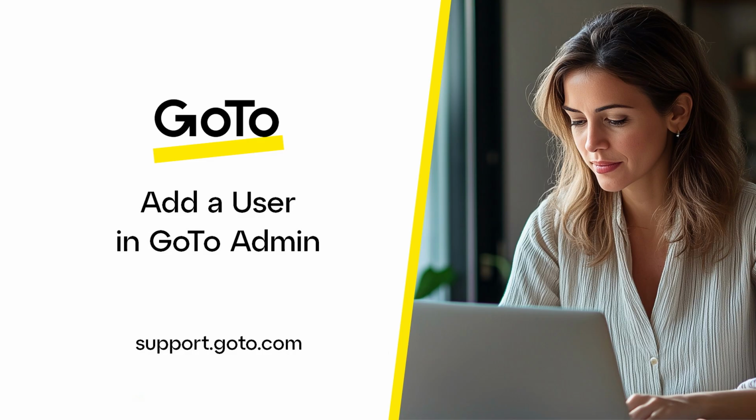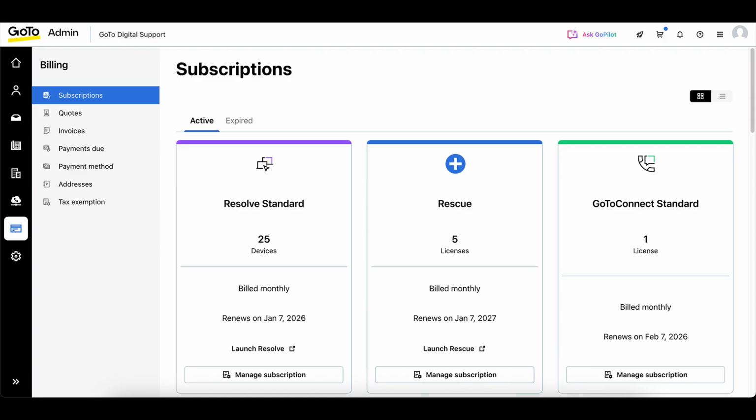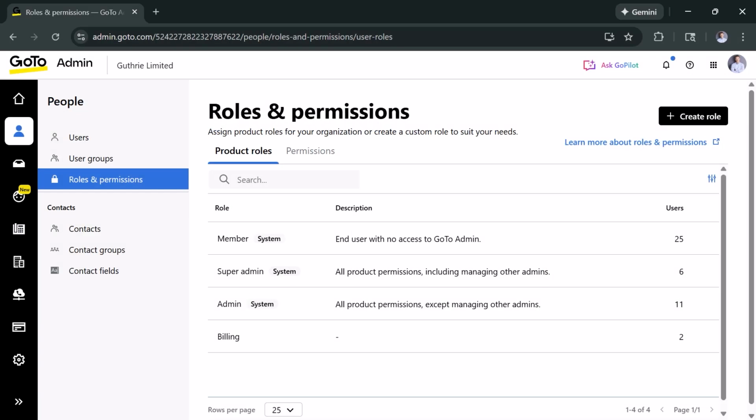Additionally, knowing which billing portal you are using is crucial, as it determines the resources for which you are billed regarding a user. You are billed by device if you use the GoTo Admin Classic billing portal. Users of the GoTo Admin billing portal are billed based on the licenses they purchase. Please see a link in the description to learn what type of billing portal you have.